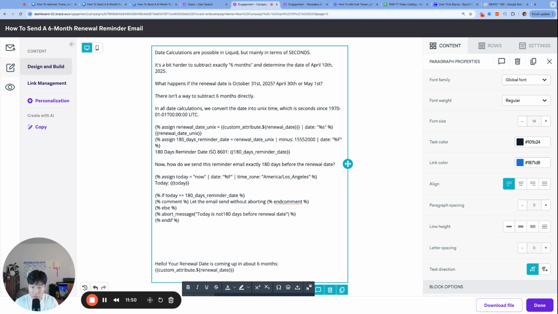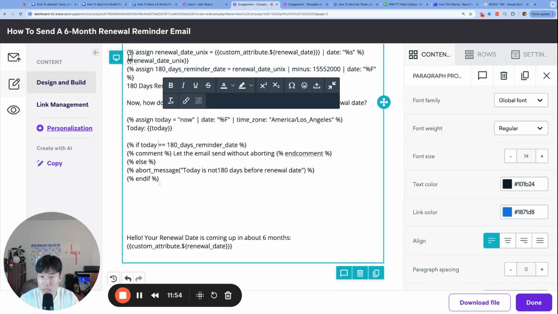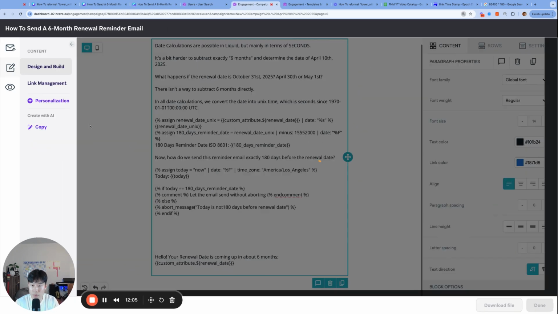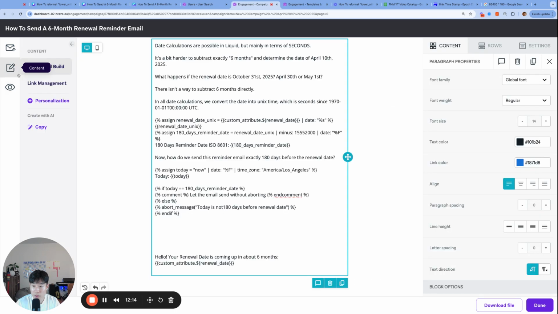So it's really just this portion right here that determines should this email send today or not. If today is equal to 180 days, then go ahead, let this email send. Otherwise, let's abort this email. So let's take a look. Let's preview and see what happens. So our message is going to abort because it is not 180 days. And today is April 10th.